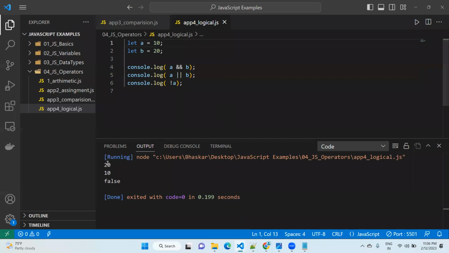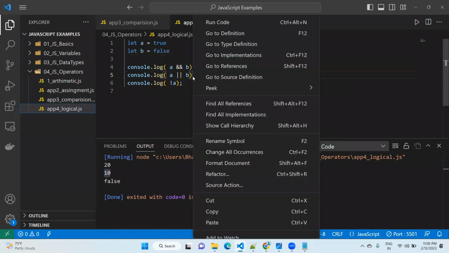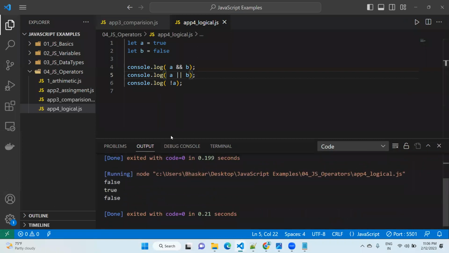Now see here, 20, a and b. Here you will get some data. Oh sorry, it's my bad, guys. The logical operators' data type will be what, guys? The data type will be either true or false, not numbers. It's my bad. Now see, false. Right click, run the code. See, a and b, true or false? False. A or b, true or false? True. And not a. A means true, and I want not a, so that is false. This is what is called logical operators.